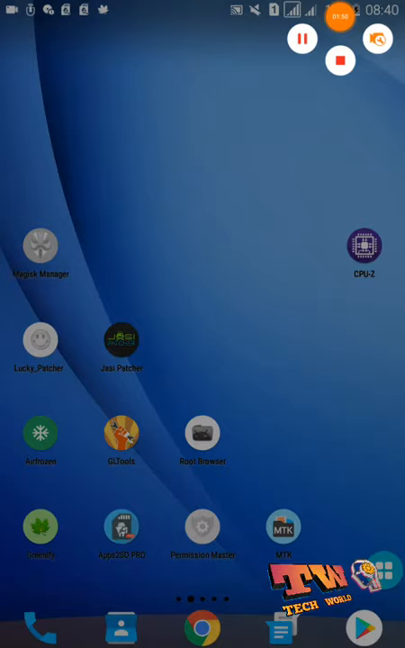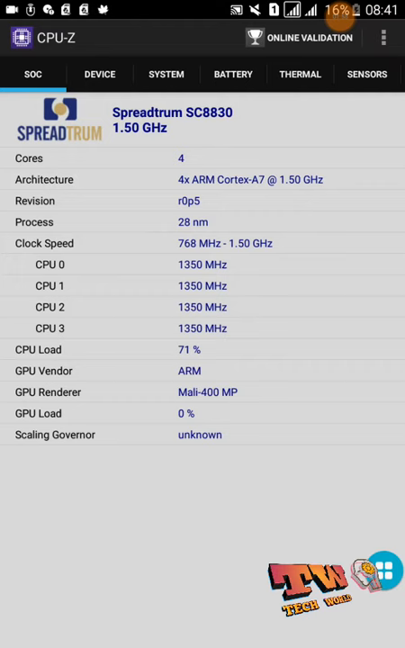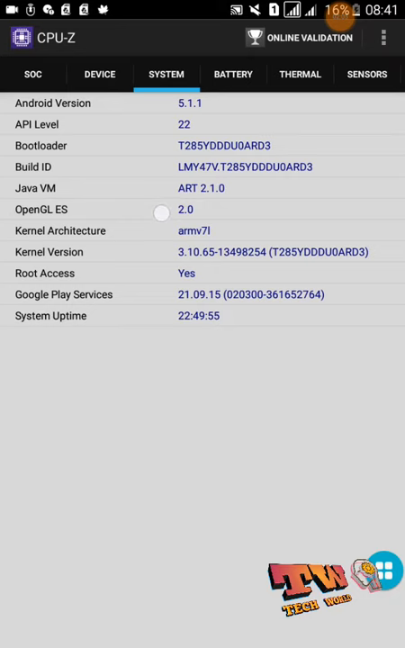Now you need to install this CPU set application. Just open it. Here is the answer for this kind of problem. My device is running under OpenGL 2.0 configuration, so my device doesn't support emulating GLES 3.0.